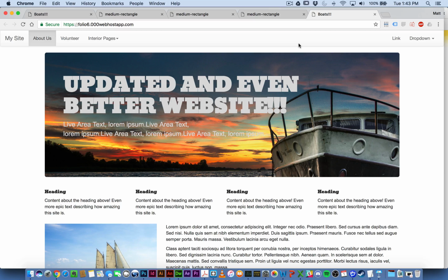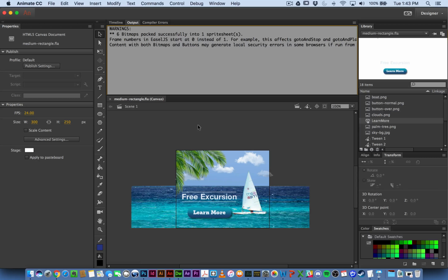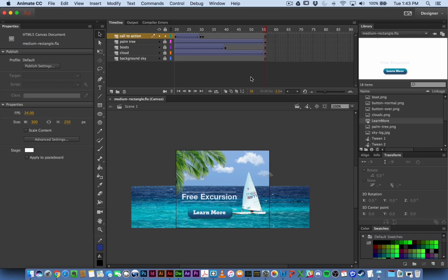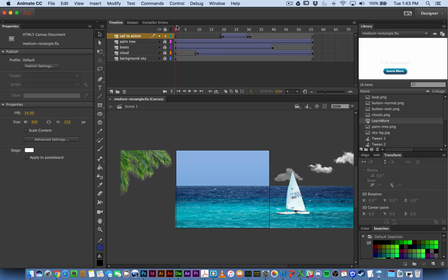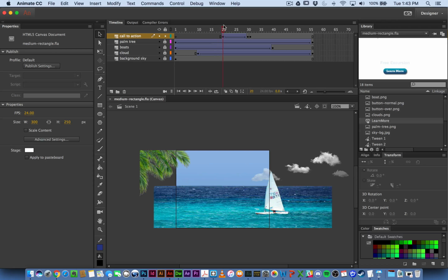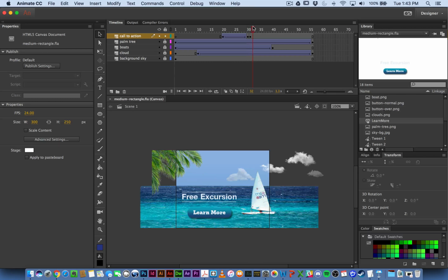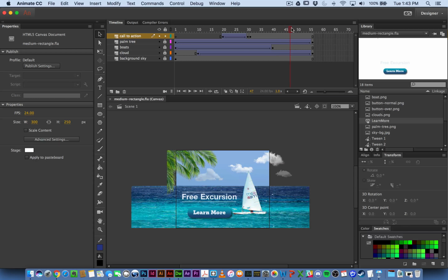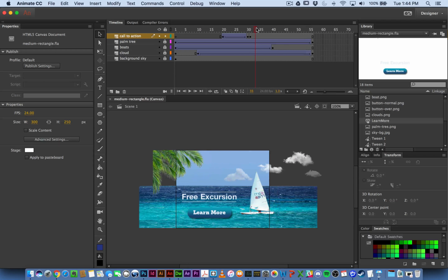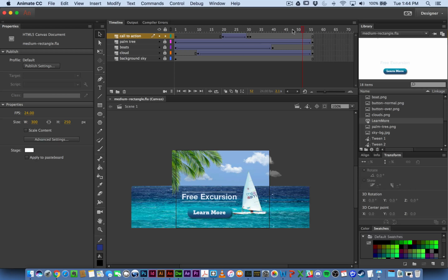So that's a very introductory and basic way of using Animate to create some HTML5 web banners, all the way from exporting your content and assets to animating with motion tweens through keyframes, exporting and publishing the files, as well as creating the dynamic button and the click tag.